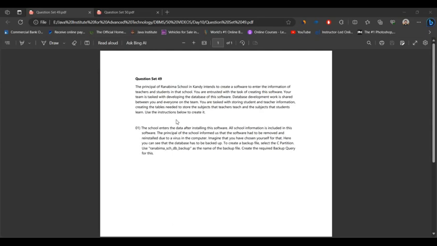Here you can see that the database has to be backed up. To create a backup file, select the C partition. Use running school DB backup as the name of the backup file. Create the required backup query for this.